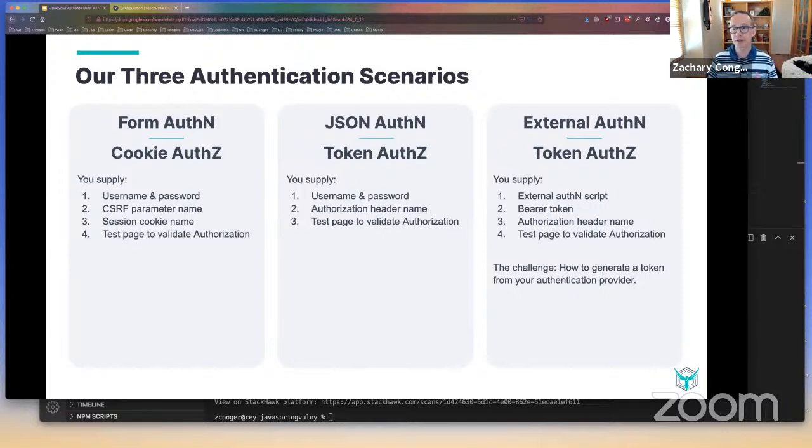We're going to need a script. We're not really going to script it. I'm just going to show you what the elements of the script will be. A script to go authenticate and get your authorization token. Then we'll have the bearer token. We'll have an authorization header name like before and a test page to validate that we're authorized. In this case, the external authentication can be a really complicated subject. The trick always is, how do we generate a token from your external service provider so that we can provide that to the scanner? And usually that's a script that we're going to write and add to our flow anytime we scan.